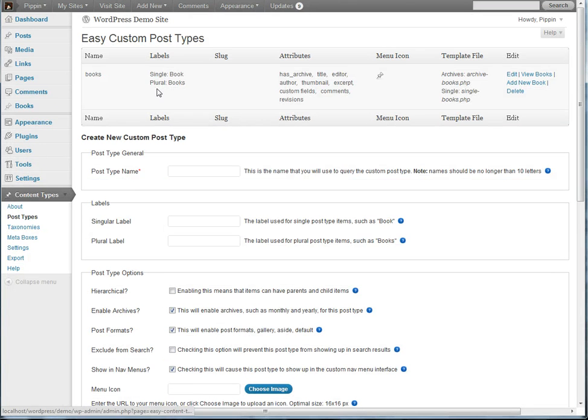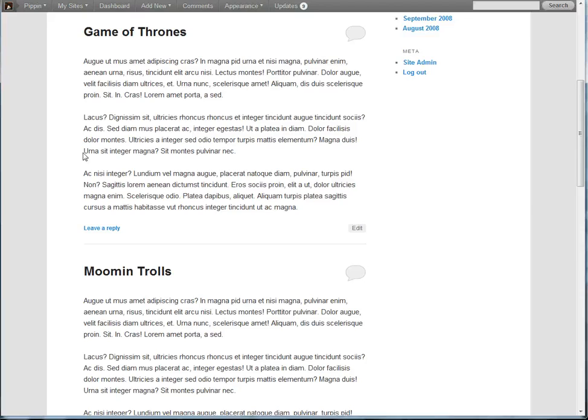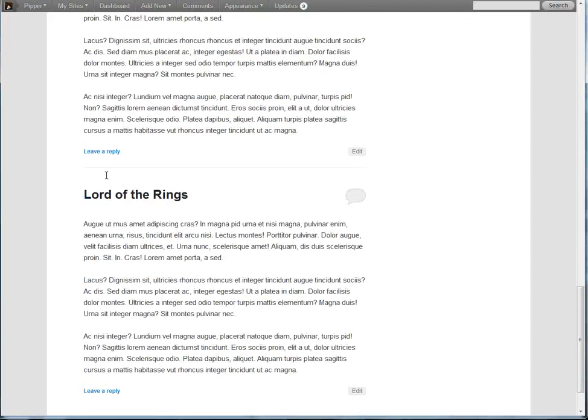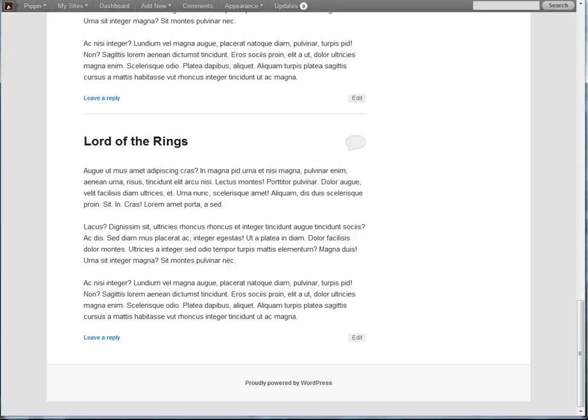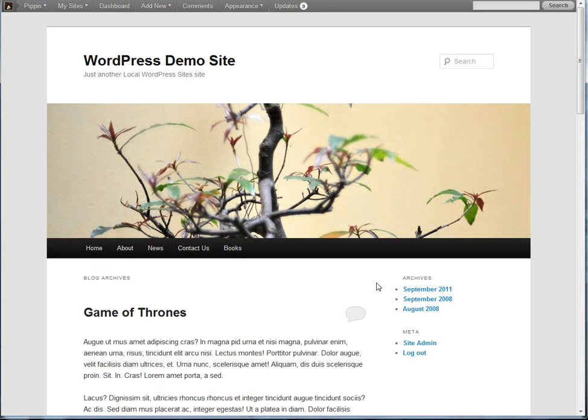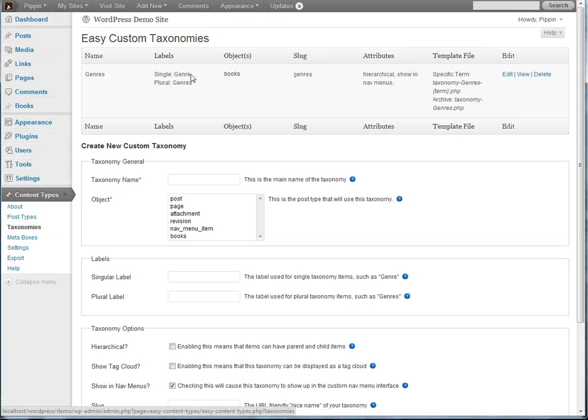I have a custom post type called Books, and you can see it right here. This is our archive, and we can see each of our entries inside of this Books post type. What I want to do is display them in the sidebar, or in this case, any other widgetized area. It could be down here in the footer or wherever else you have a sidebar. And on this post type, I also have a taxonomy called genres.